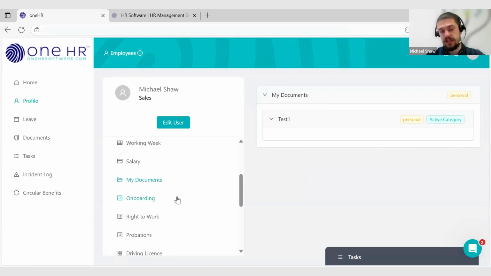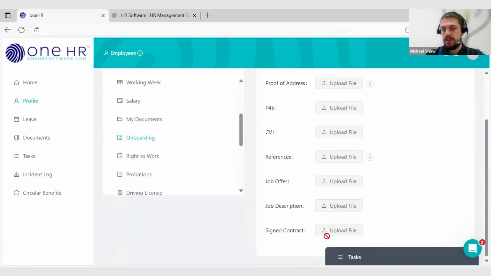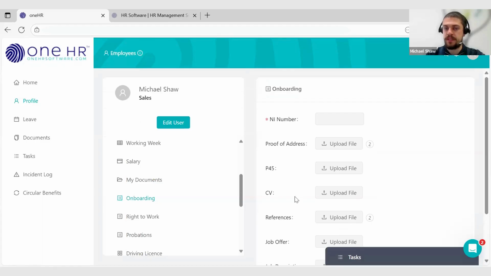Equally, we have an onboarding section and a right to work section. Both are, again, document storage areas, but they're labeled. So if I jump into onboarding, for example, the manager, I should say, will be able to upload these documents relating to yourself. Obviously, you'll be able to find them quite easily as they're all labeled. So you can view your signed contract here, P45, things like that.